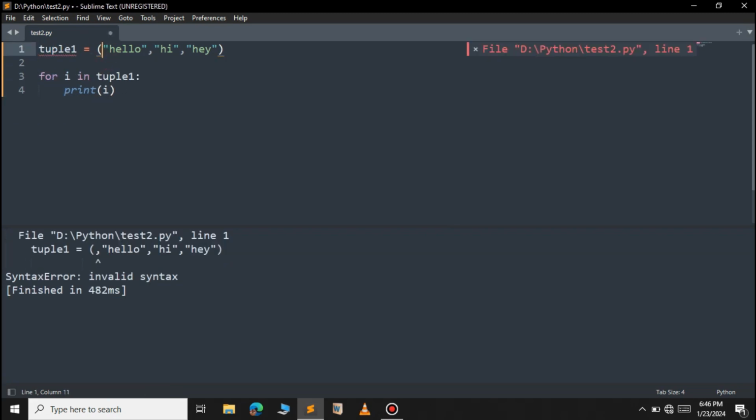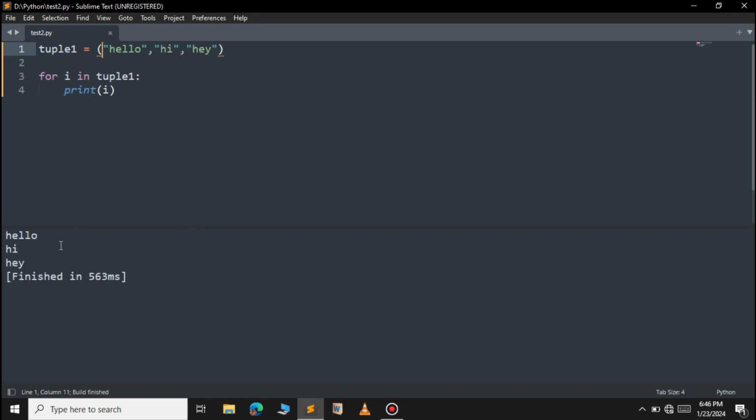So we have an extra comma here. Let's save this and run now. As you can see, it displays the individual elements. This is how you use a for loop to display the individual elements.